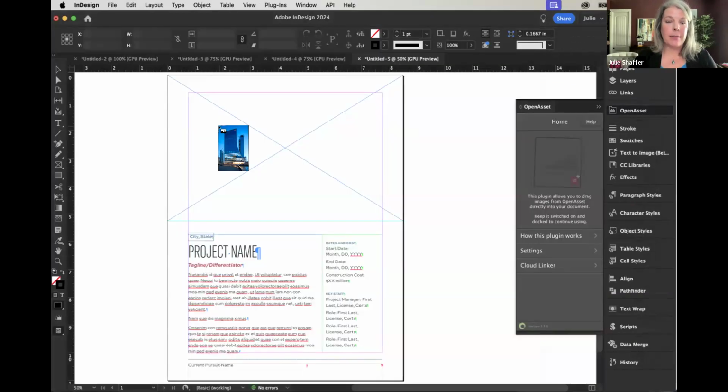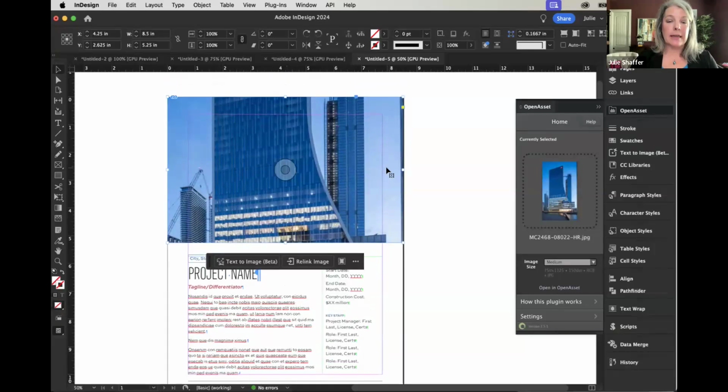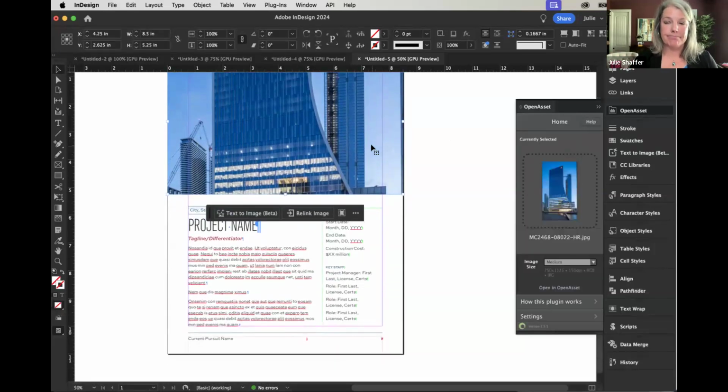It detects the frame. I'm going to click, and now it is filling the frame proportionately exactly as I needed it to. So that's a quick use of an object style in InDesign, and probably one of my favorite uses.